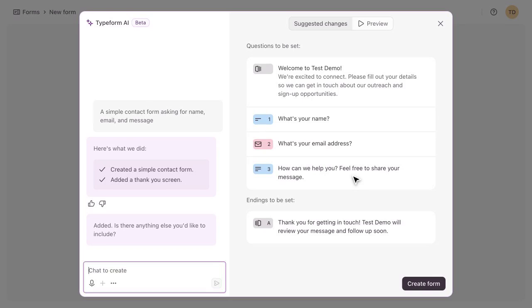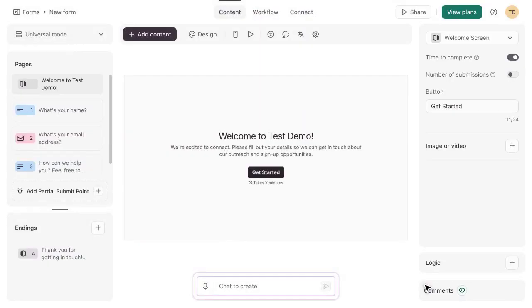And there it is. Typeform suggested a welcome screen plus 3 questions. What is your name? What is your email address? And how can we help you? You can review this list before committing to anything. If it looks good, click Create Form to build it.